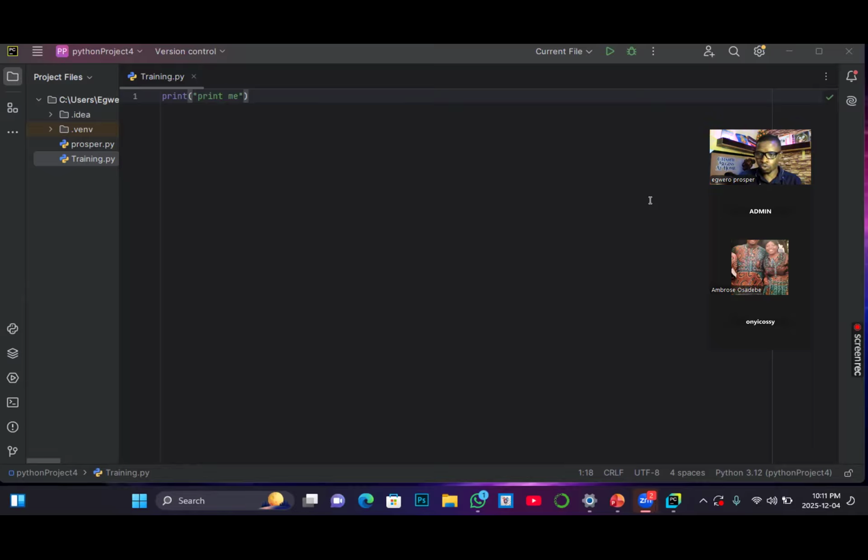All right, so we define Python as a high-level programming language that has a very simple syntax. In other words, the rules of writing Python code are very simple.